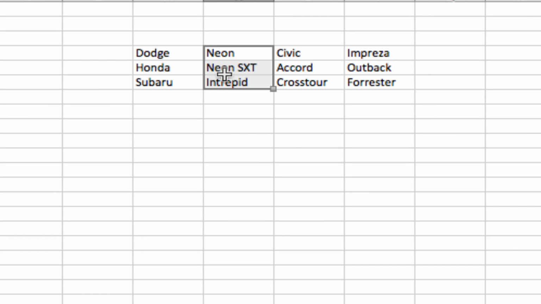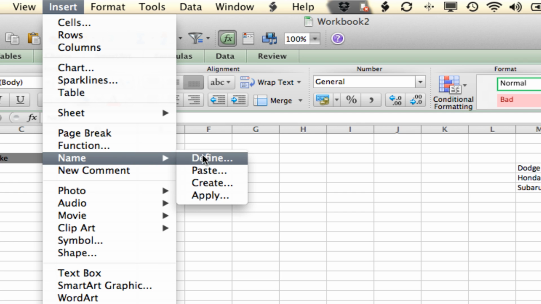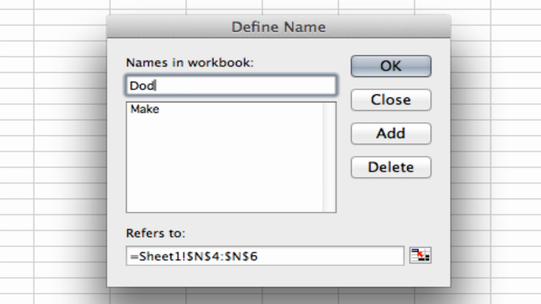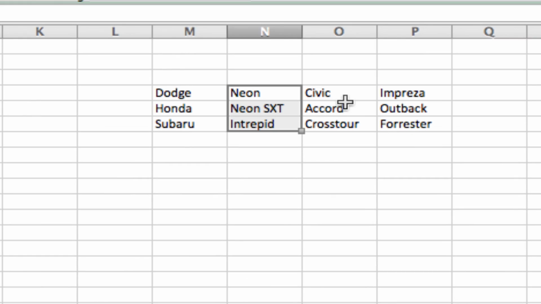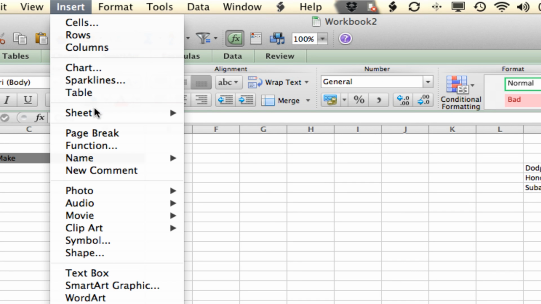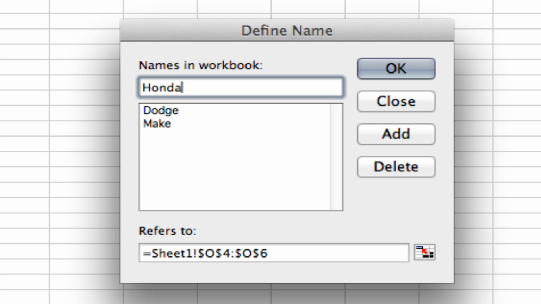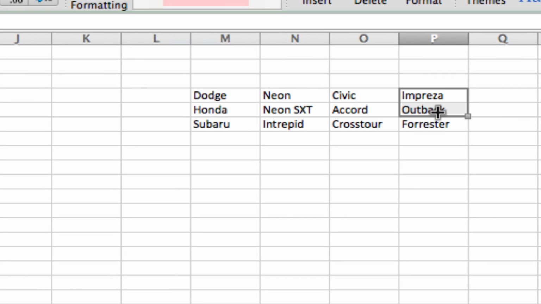Now, we need to name this list Dodge, because it's going to be directly related to the Dodge option in our first dropdown. So again, we'll go down to Name, click Define, name it Dodge. It's important that these match exactly the options in your first list. So of course our second list will be Honda, and our third list will be Subaru.